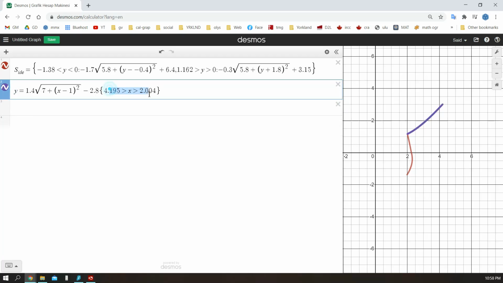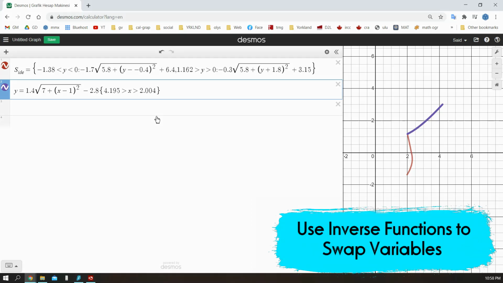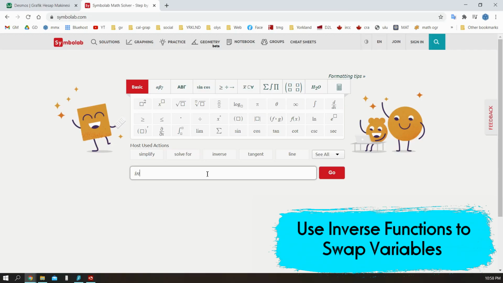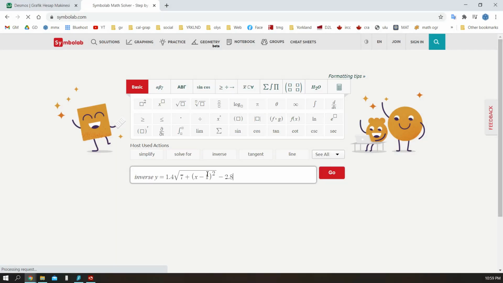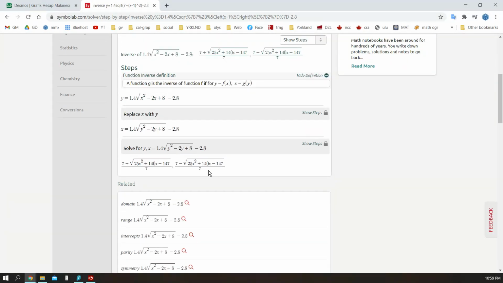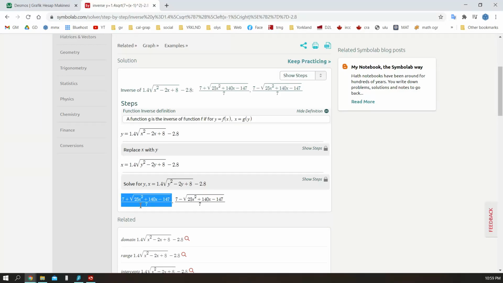We cannot directly include it in this piecewise function because the variables are different, right? But we can use the inverse function. So I will go to symbolapp.com, a super useful website, and find the inverse of this. Because it's a square root function, it's going to give me two answers, and one of them will work. Let's try this one.